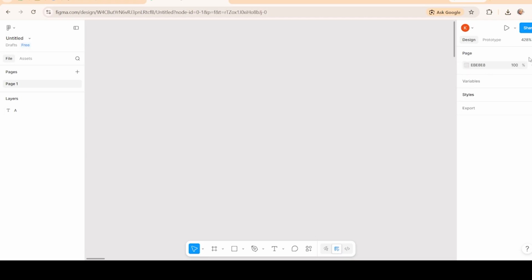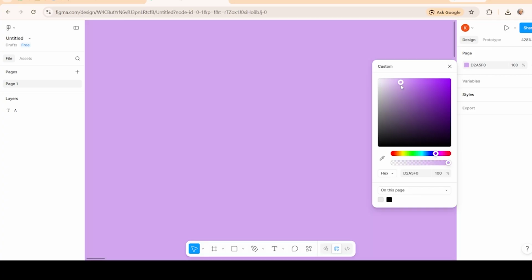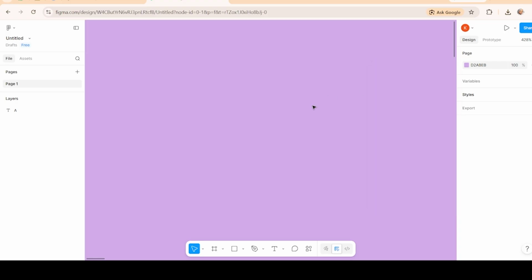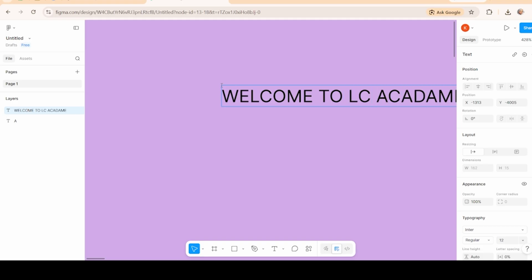And now the background color is ash color or gray color. You can choose some color, like a purple color for that website. So I have a light color background. Now I can add the text. Add the text like welcome to LC Academy.